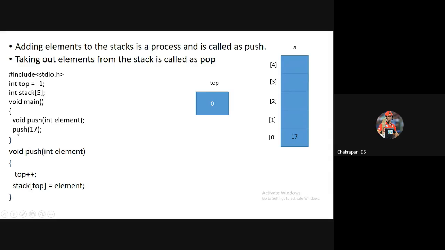After that, I'm directly calling which function? Push function. I'm calling the push function directly. While calling that function, I'm passing some value here. That value is 17. So when the push function is called, the computer jumps from here to the place where the push function is written. While going to that place, it carries the value 17.